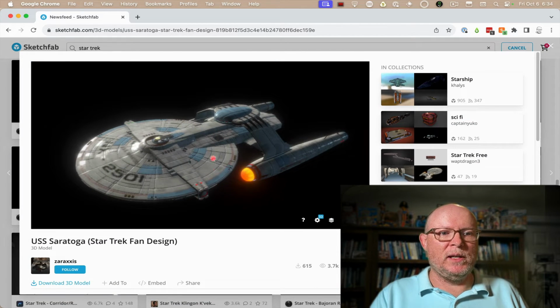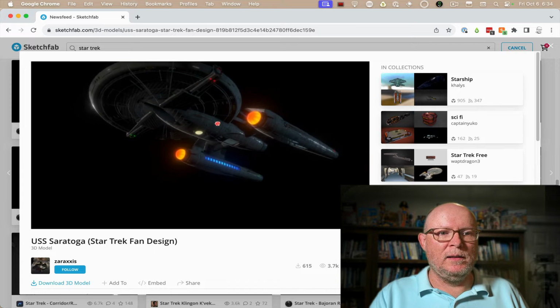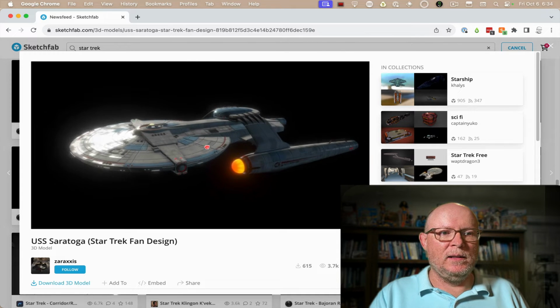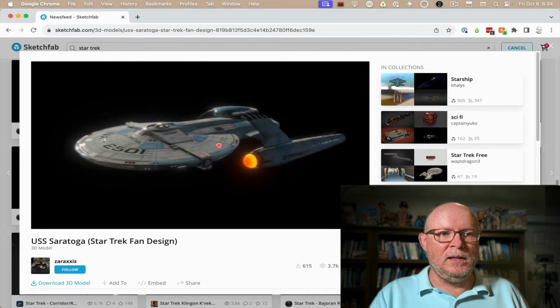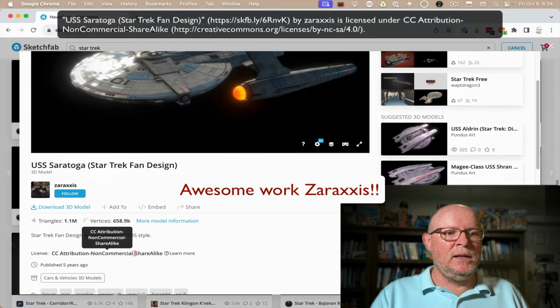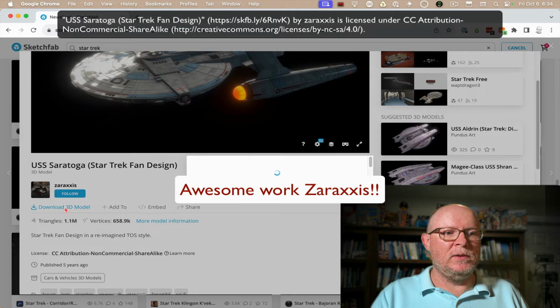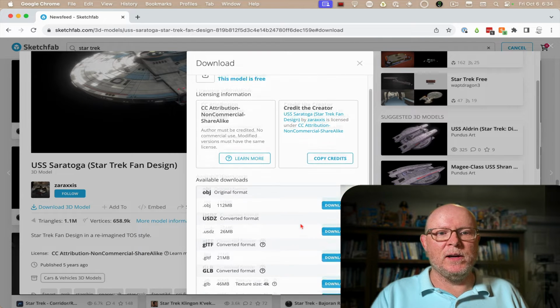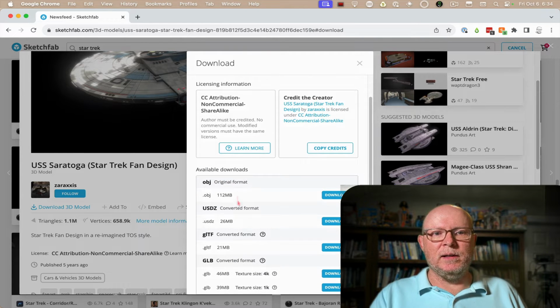Wow, that looks pretty darn good. Look at that. Wow. And check out the light effects that are going on there. That is beautiful. So what we would do then is download the 3D model. It will give you a list of different file types, and of course we want the USDZ.